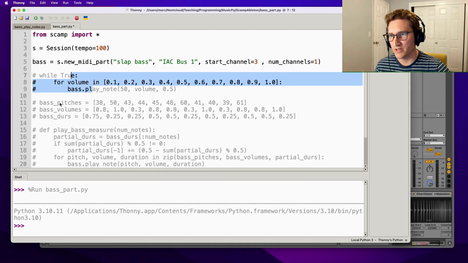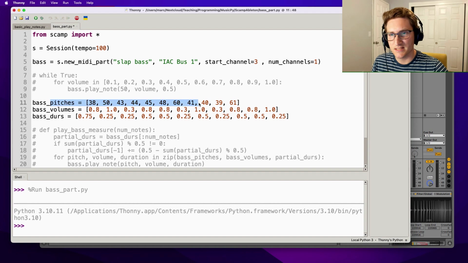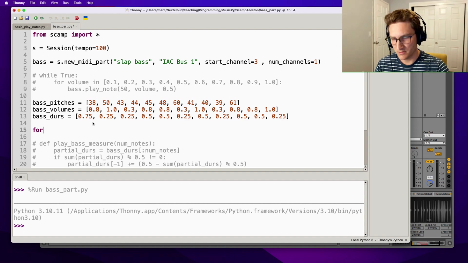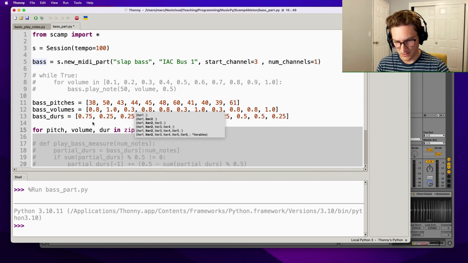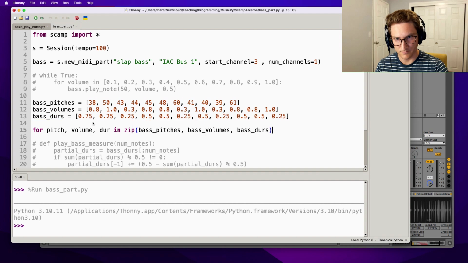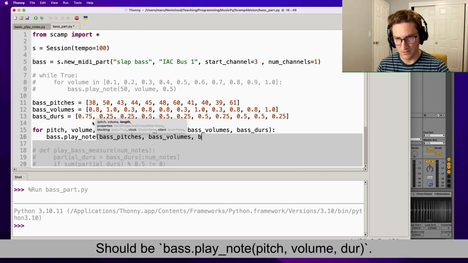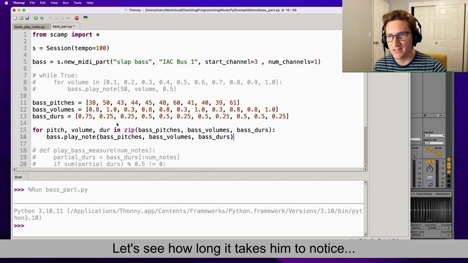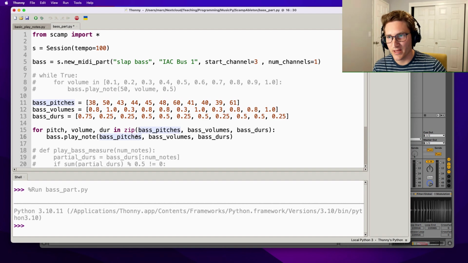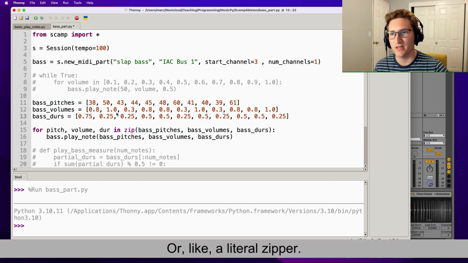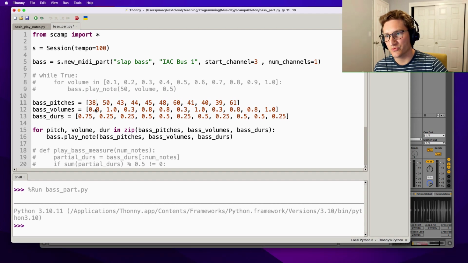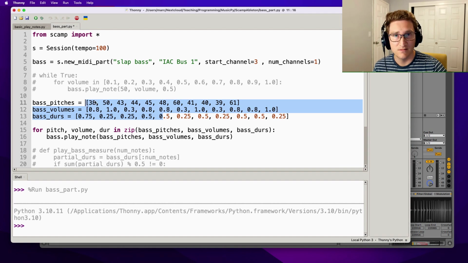So I'm commenting out that simple volume check, and what I'm gonna comment back in here is a list of bass pitches, volumes, and durations. And so what we can do in Python is we can say for pitch, volume, dur in zip(bass_pitches, bass_volumes, bass_durs), bass.play_note, bass_pitches, bass_volumes, bass_durs. And what the zip function does is it's kind of like a zipper merge in a freeway. It takes one from each, and then one from each, and then one from each. So we're gonna get this pitch with this volume with this duration, and then this pitch with this volume and this duration. And so this is kind of a way of specifying a bass line. Let's take a listen.